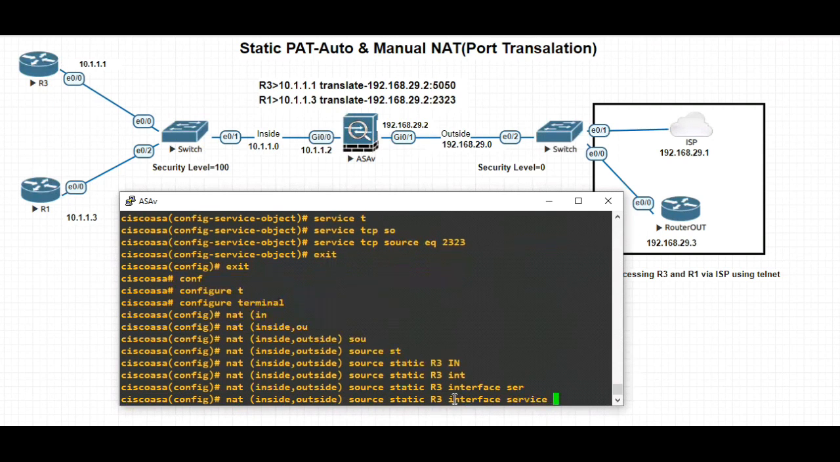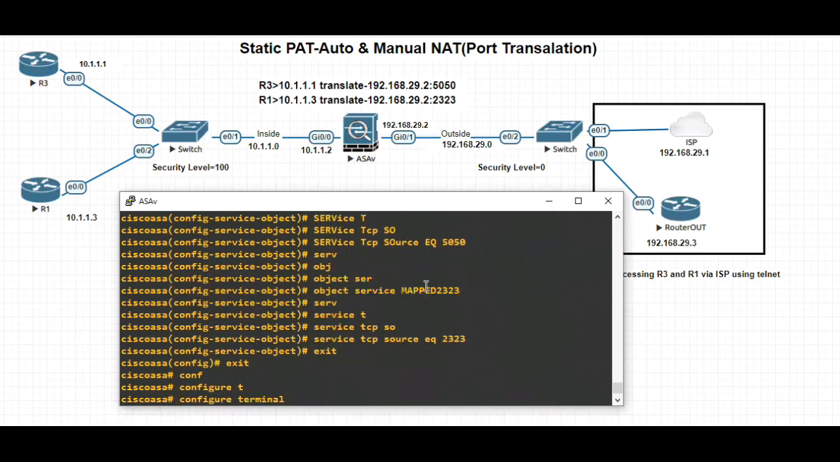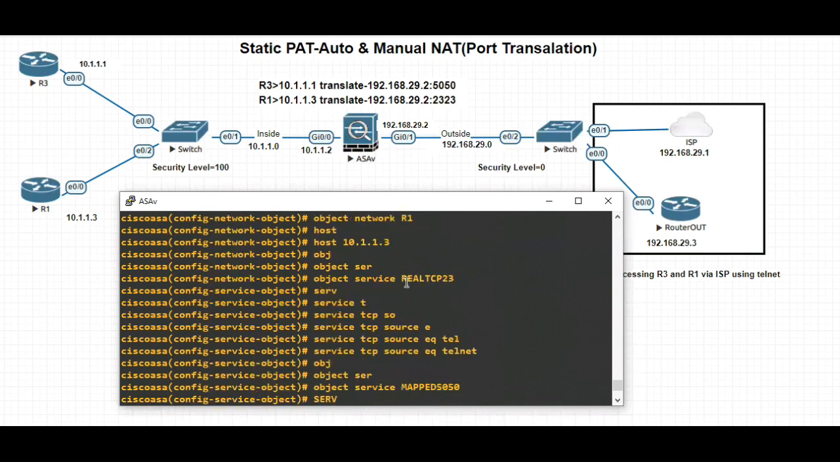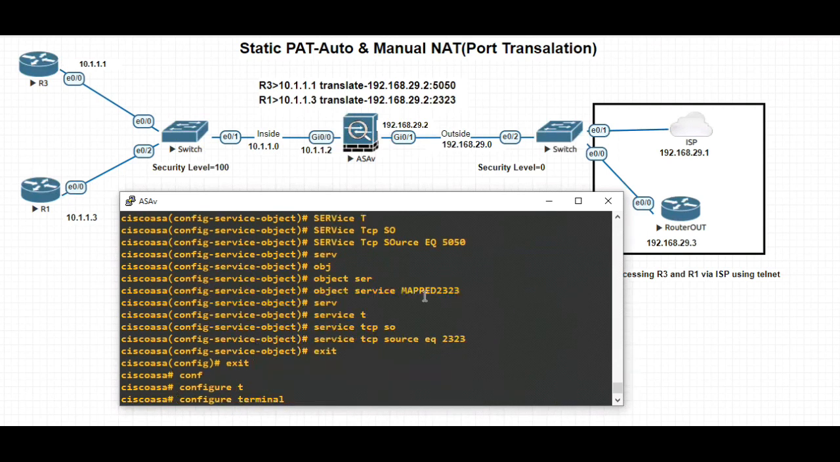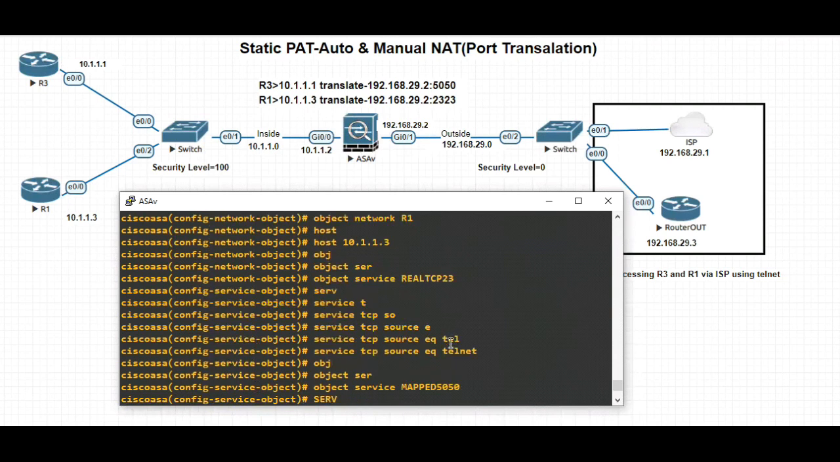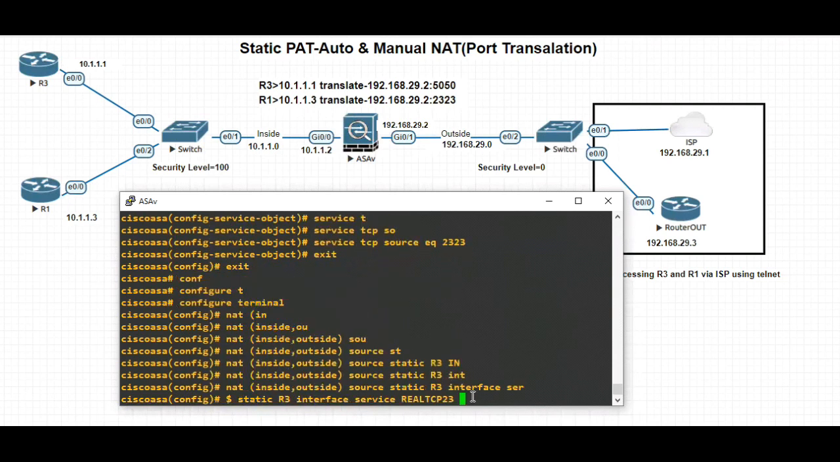So what service do I want to use? I want to use TCP, telnet. And for the real telnet, the object I have given is real TCP 23, in which I have specified equivalent telnet. So I'll take this real TCP 23 and I want to map it to mapped 5050, correct? So mapped 5050.